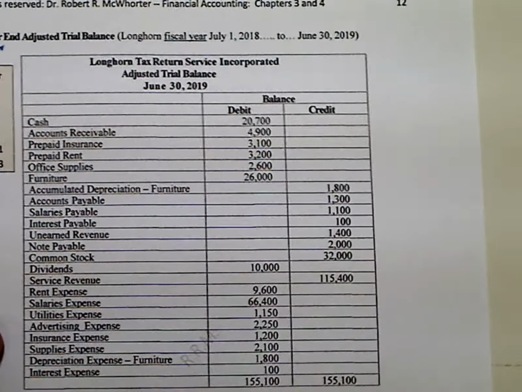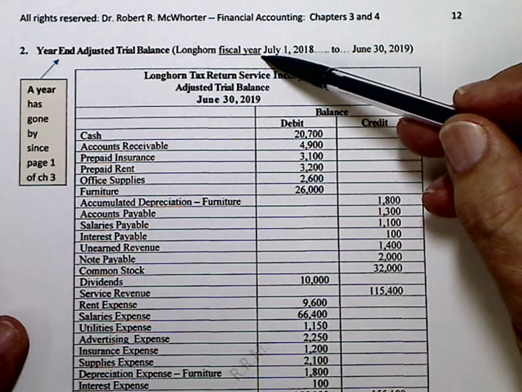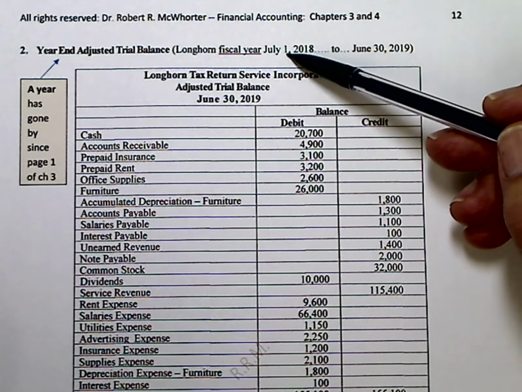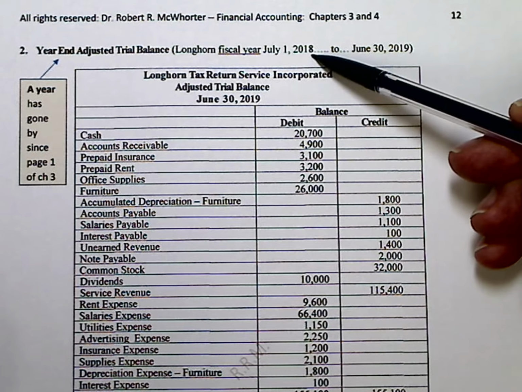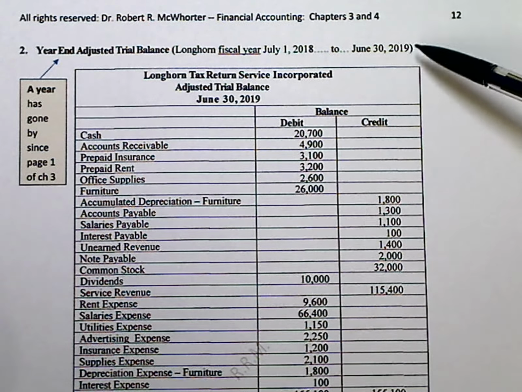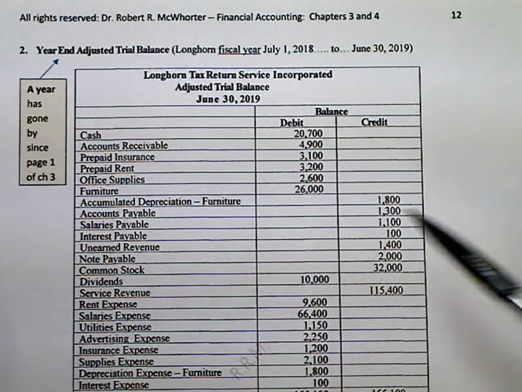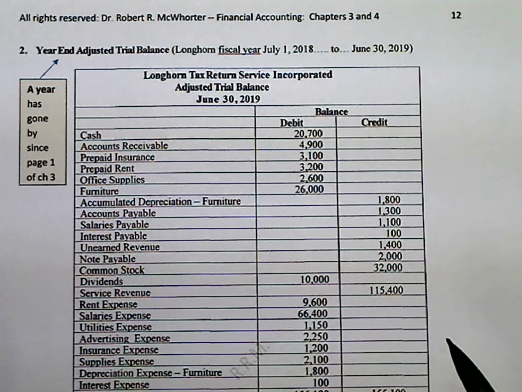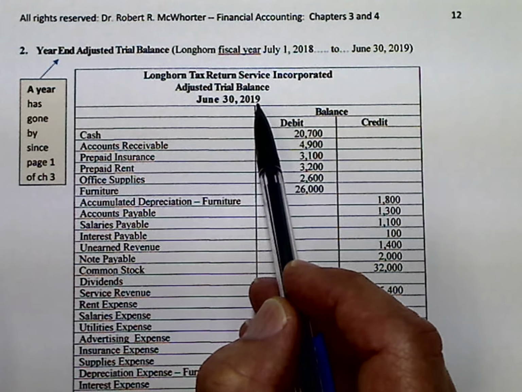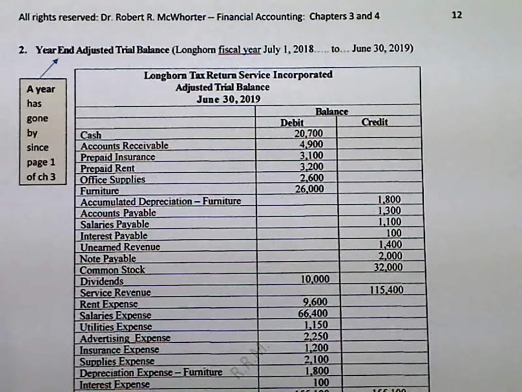On to page 12. A year has gone by. Remember the tax return service we started? We started it in July of 2018, and here it is. Amazing, isn't it? Already June 30th of 2019. A year has gone by. We've made all the adjustments we need to as of June 30th, 2019, the end of that first fiscal year.